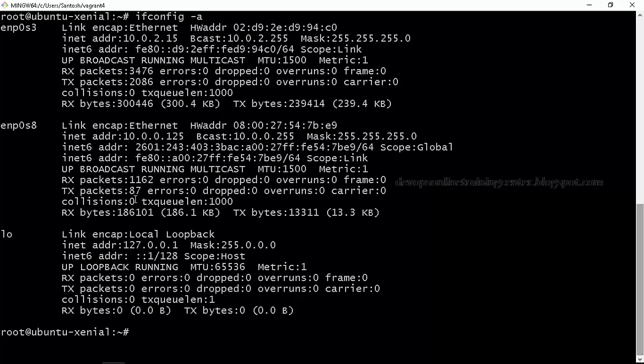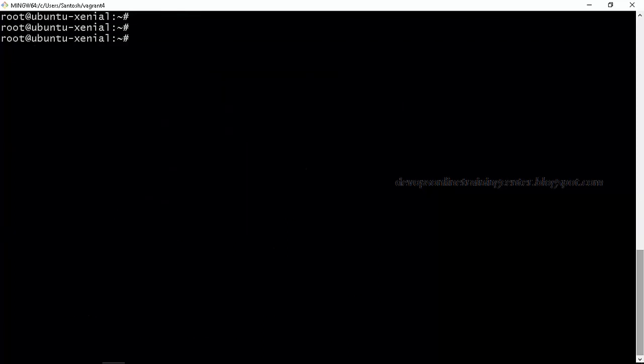Every machine will have a loopback IP, that is the localhost IP. Even your Windows machine will have an IP called 127.0.0.1. This is the localhost IP. Using this IP, anybody can connect to this machine. And if you want to find out the hostname, the command is just hostname. This will give the hostname of the machine.